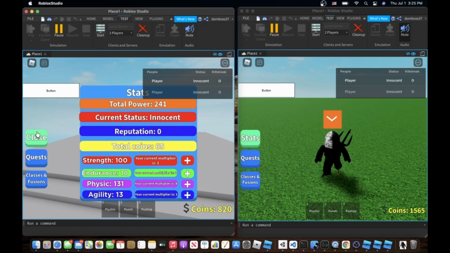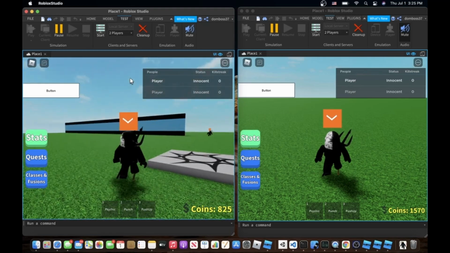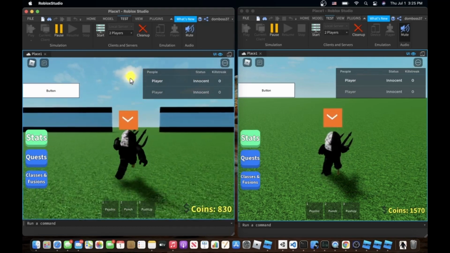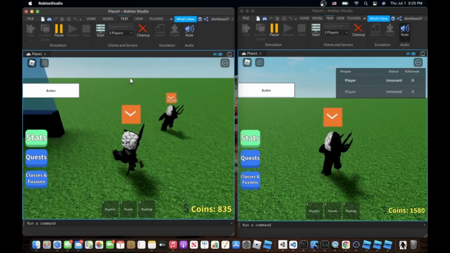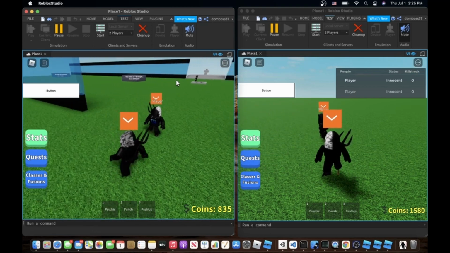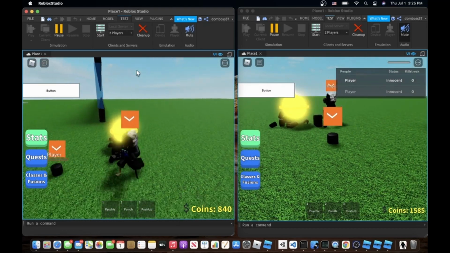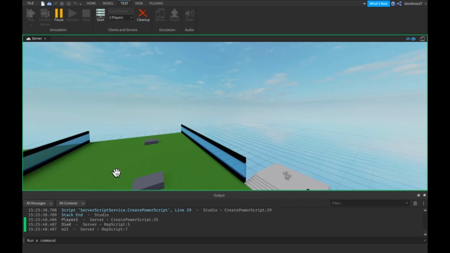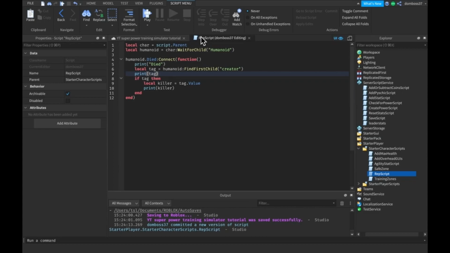Alright, so now we have our energy punch thing. As you can see, we have it unlocked. And we have our aura. We just don't have our fly power because we didn't do that quest. I hope that this player is outside of the safe zone. Yes, he was. And let's check our server. So our server says nil. So that means that it did not find a creator, something called creator inside of the humanoid.